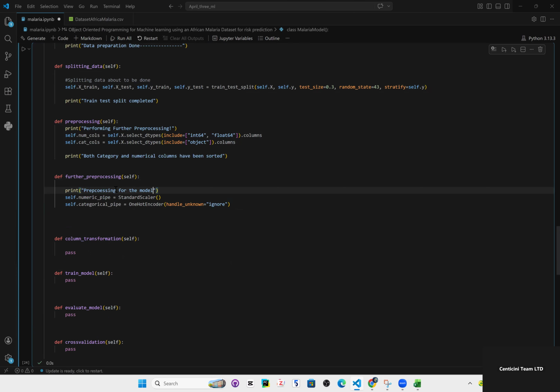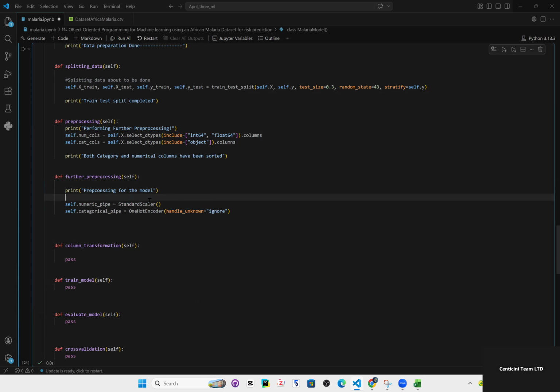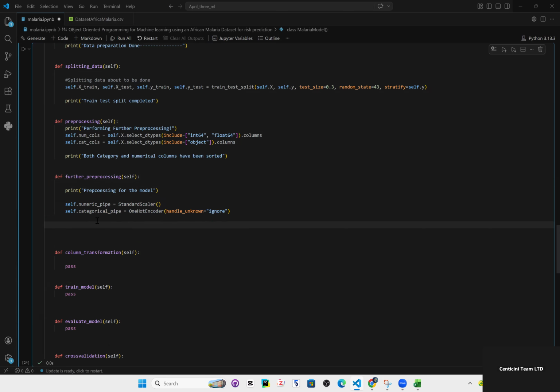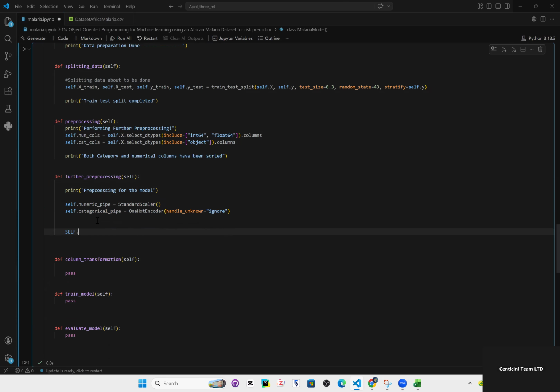Now I think guys, we are using an ensemble method, which is a tree-based method, and most tree-based methods don't really need scaling. But for the sake of this video, I'm just going to be showing you that, because I don't think standard scaling for random forest makes any kind of sense. But I'm going to do that. So I'm going to say self dot preprocessor. I think that might be a much better word.